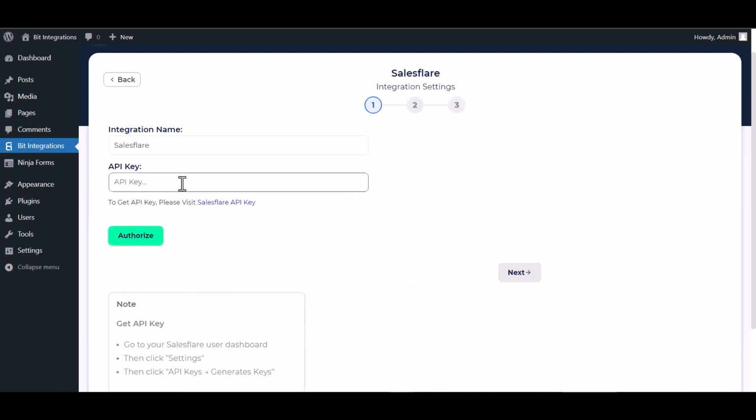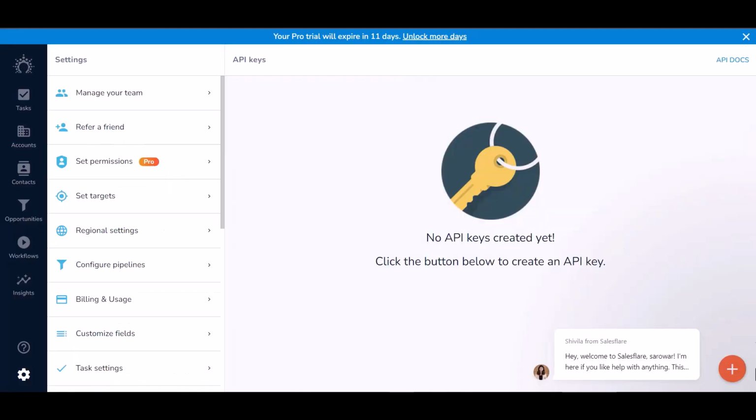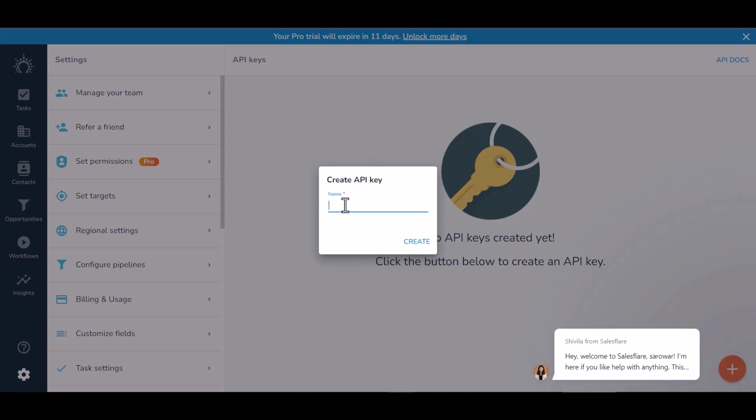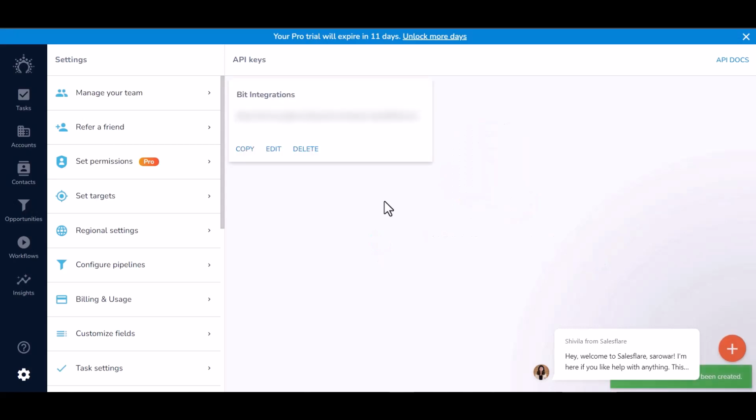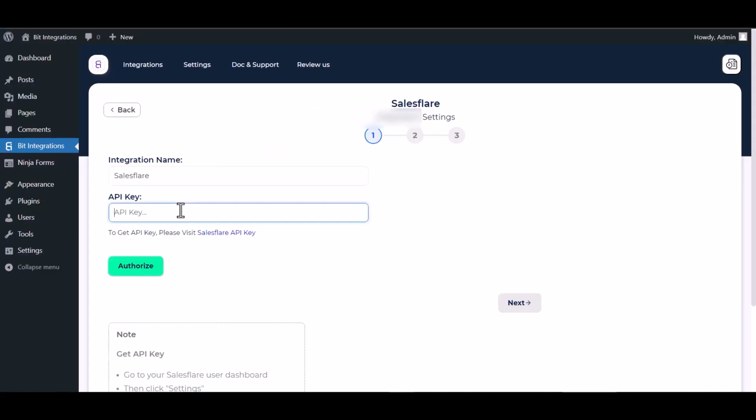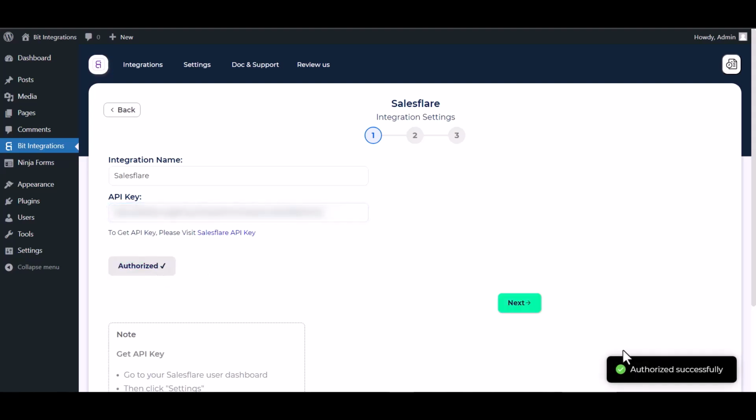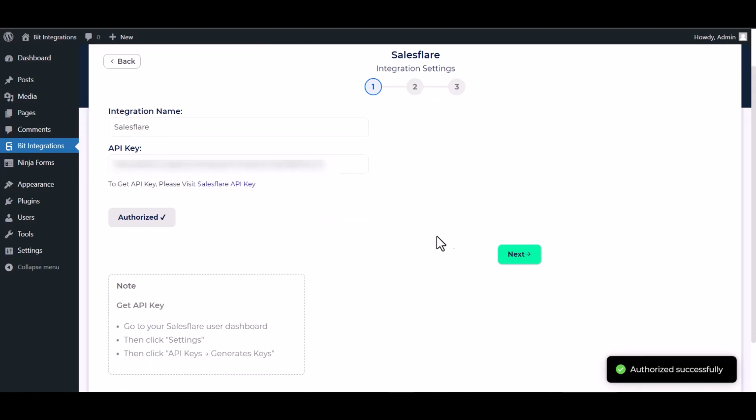Give here the API key, so go to the Salesflare site. Click on the plus button and give a meaningful name. Create. Copy the API key and paste it here. Authorize it. Authorization is successfully done. Next.